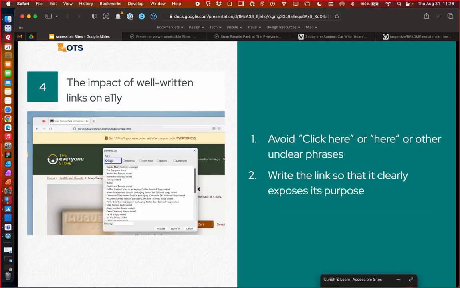And I don't think I wrote this slide very well, but I'll change this. The impact of well-written links is that it gives the user more context. And because screen reader users have to consume a page linearly and within a textual sequence, we give them a way to more quickly jump around the page to look for the link or button which is most related to the task they want to complete.